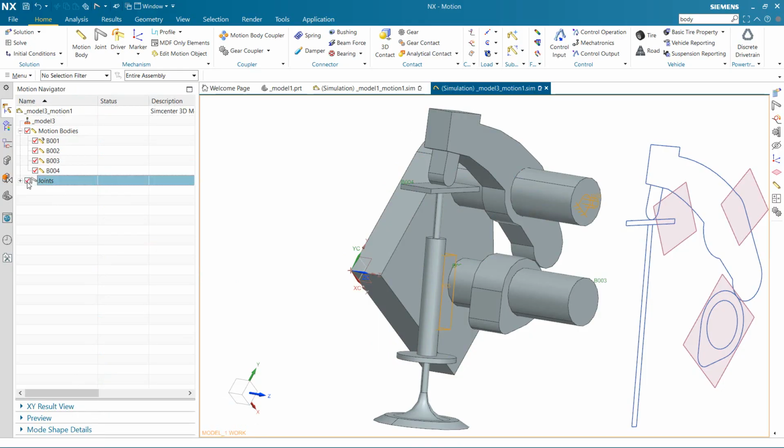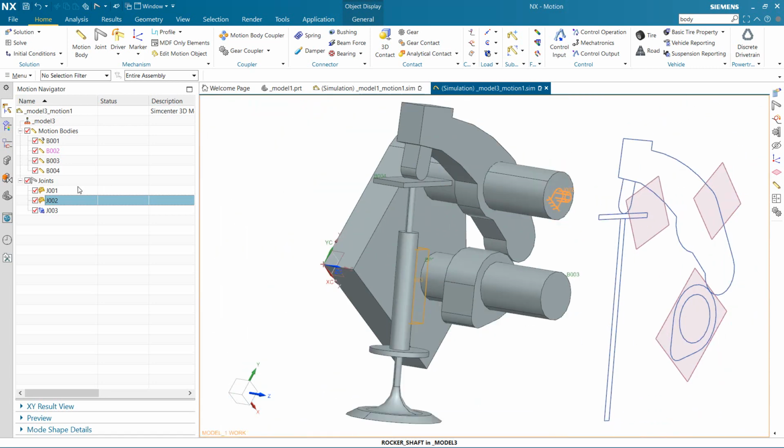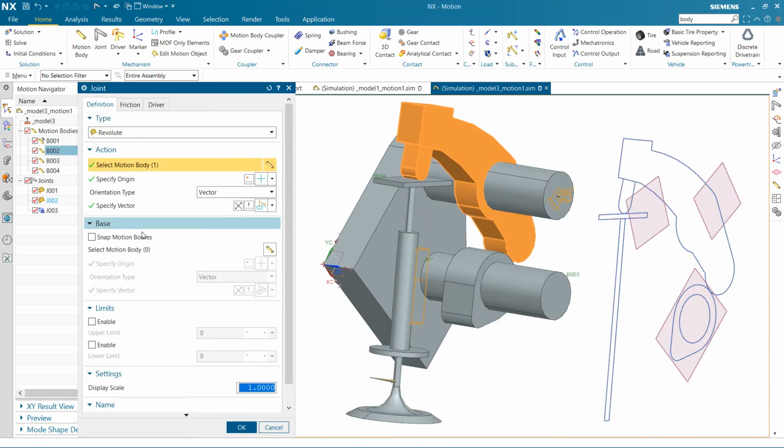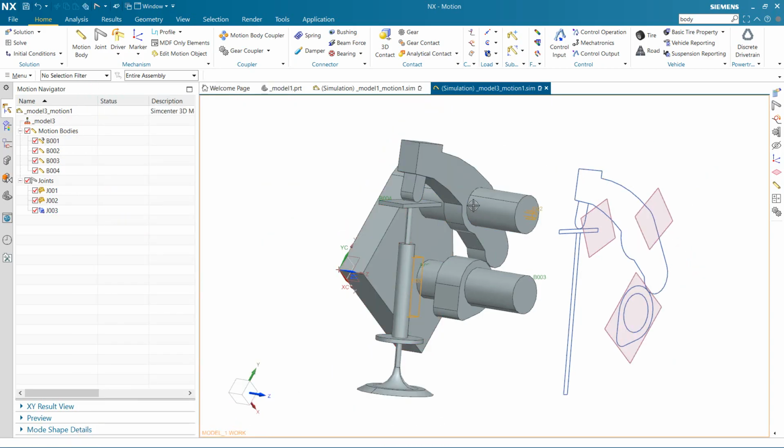Okay, so for this joint here, you see the ground here. It means that we didn't choose the base body for it. So you choose that. So that should be good.